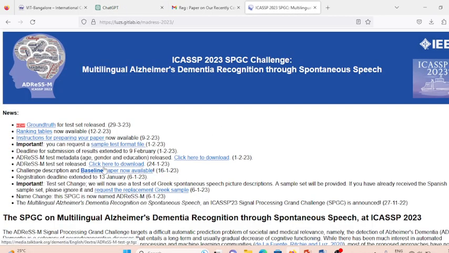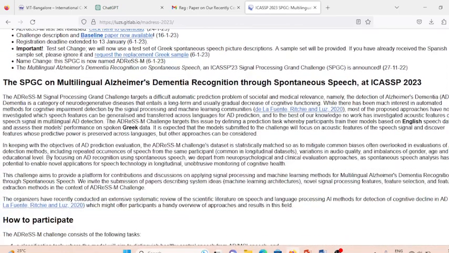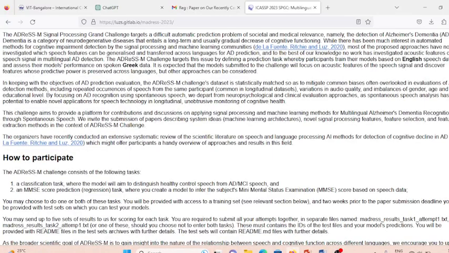Till the data set gets uploaded, let us look into certain instructions that have been given. Here you have the test data, and here you have the link for the test data. Sample test file formats have been given. Here it gives you the entire information about this data set.